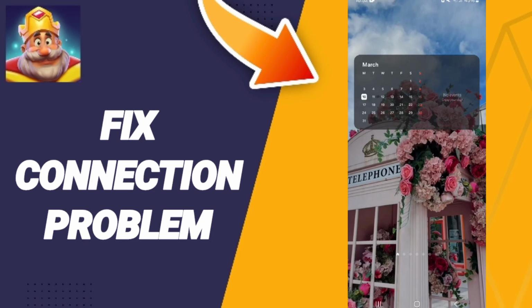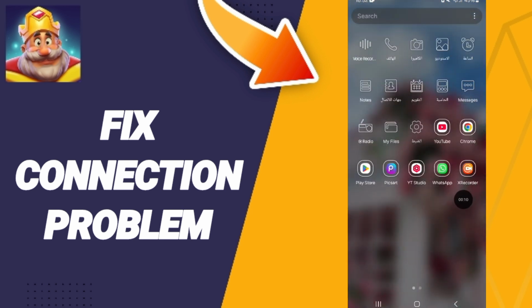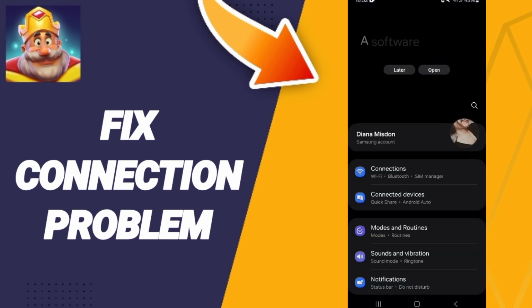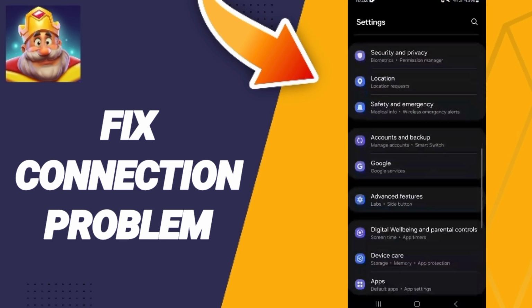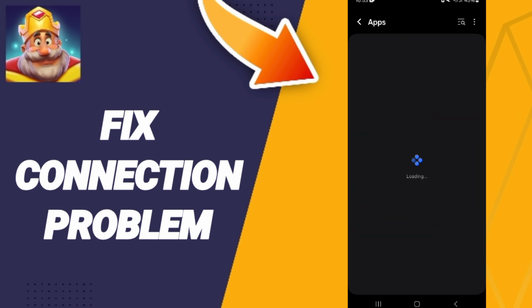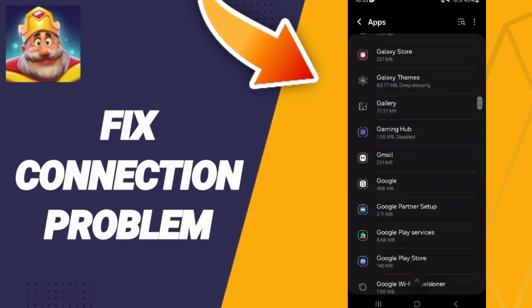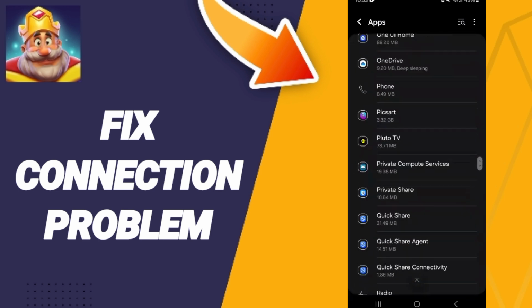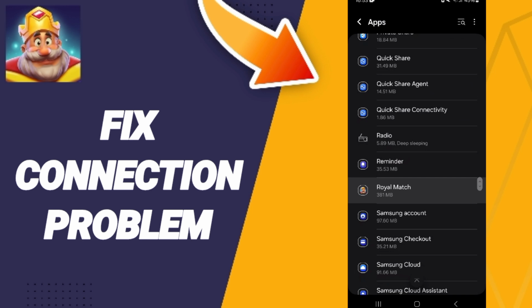Today we'll talk about how to solve the connection problem on the Royal Match application. We go to settings, as you see, and we click. Here we go to apps, default apps, app settings. Here you will click in this sign or in this page on Royal Match.